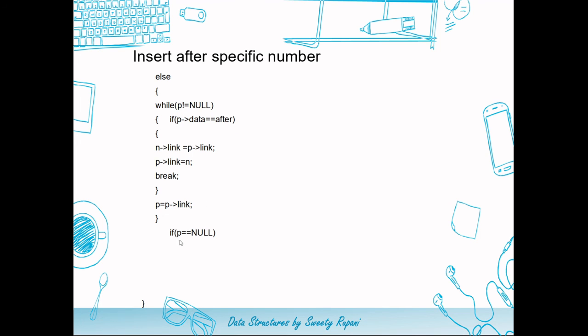So in that case, if p equal to null, I'll have to just print a message that the desired value after which insertion was required to be done is not found. So we are not going to insert a value inside the list. So here is the ending of the insert specific function.